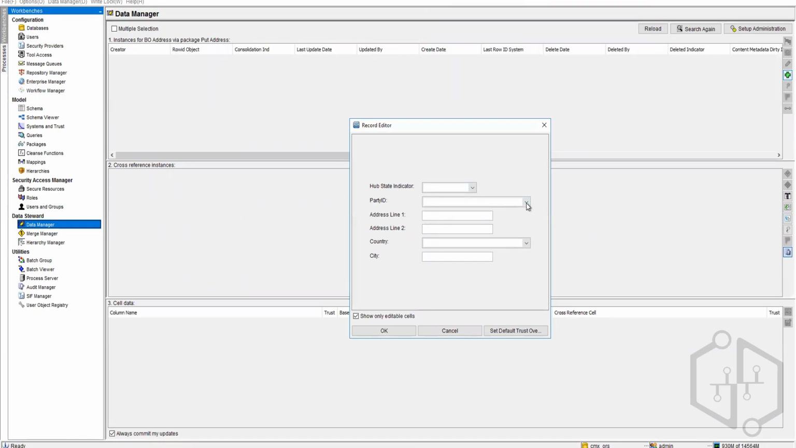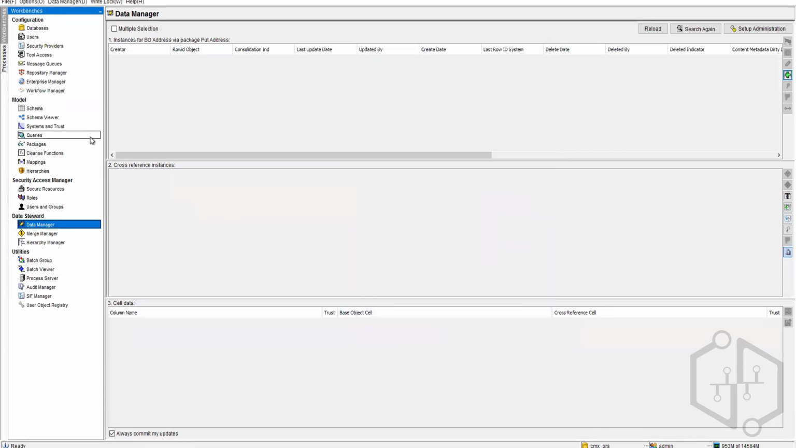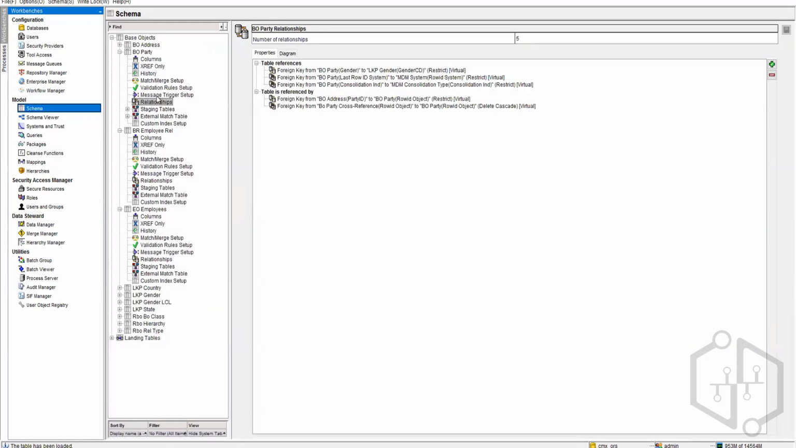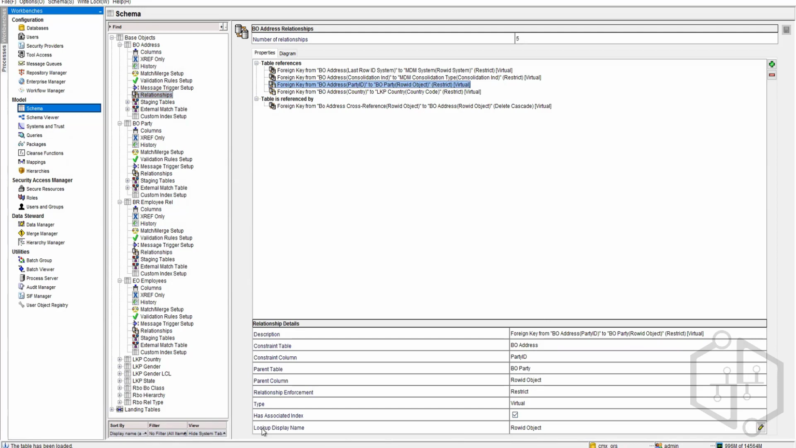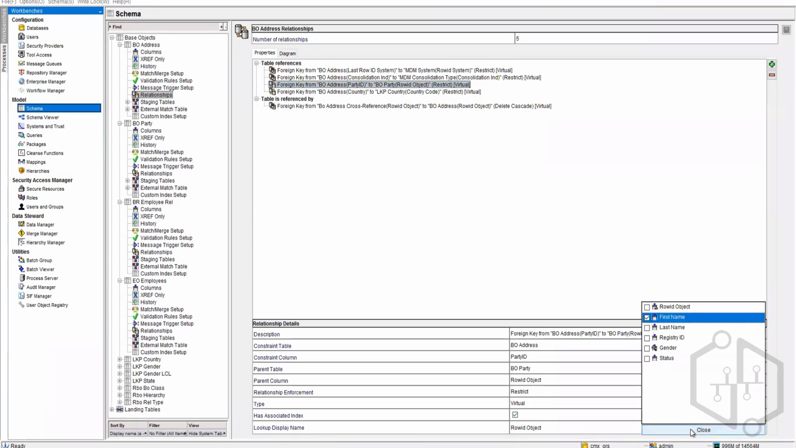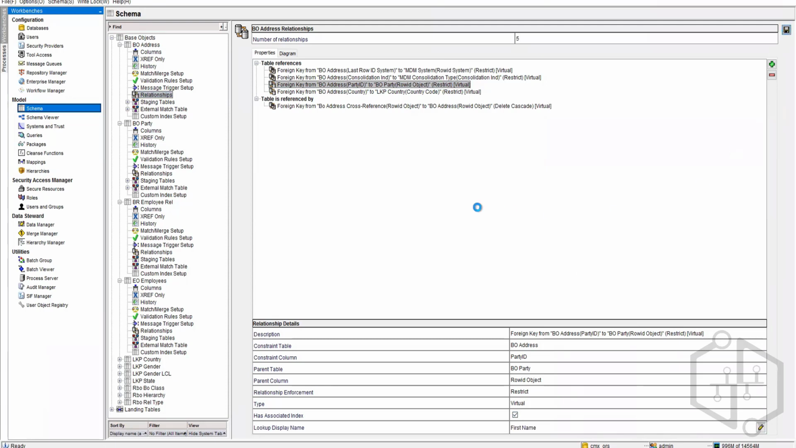So when we go ahead, you can see party IDs over here. Now you'll see IDs over here, right? We can go ahead and change these things as well. How can we change these things? Schema, relationship for address, and this party ID. You see over here, lookup display name. If we change it to first name, close and save it, just see what it will do for us.